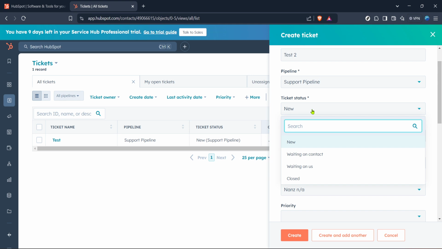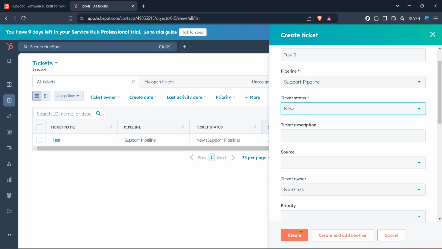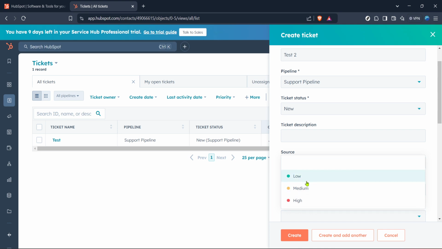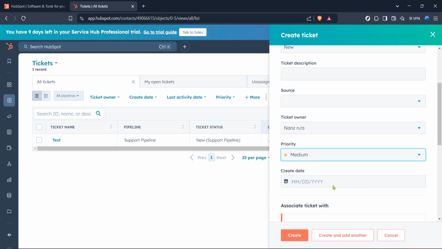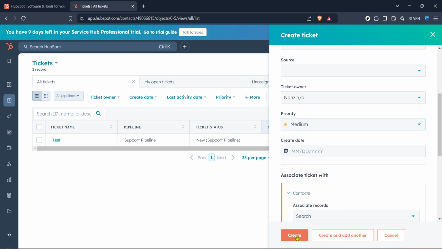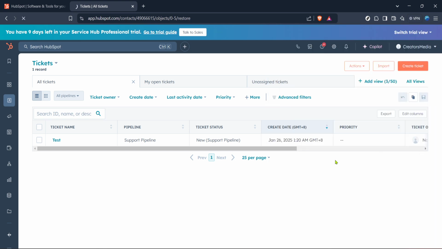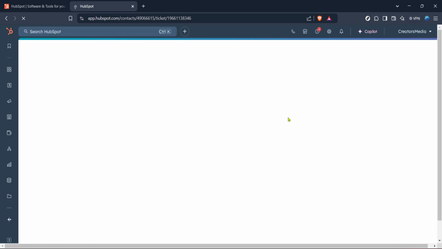Now that we're creating a ticket, don't forget the details. Here, you will fill in all the necessary information about the ticket. This could include the customer's name, the nature of their issue, and any pertinent notes or deadlines. Be thorough here. Comprehensive tickets ensure that nothing slips through the cracks and that your team can address issues efficiently.